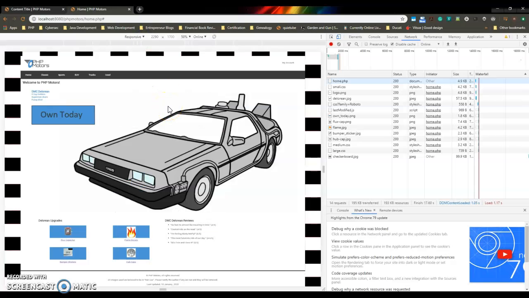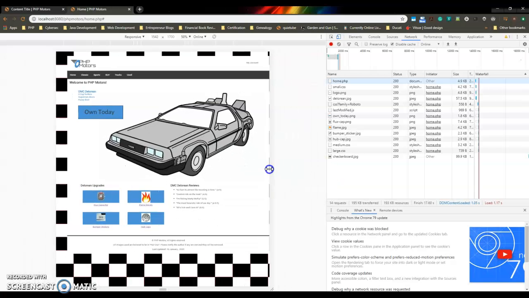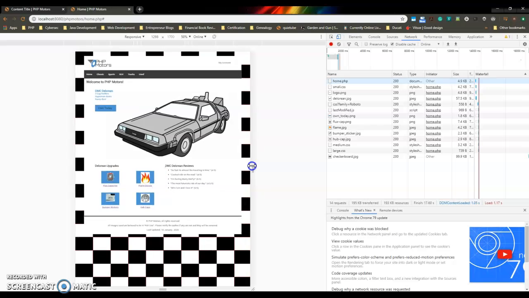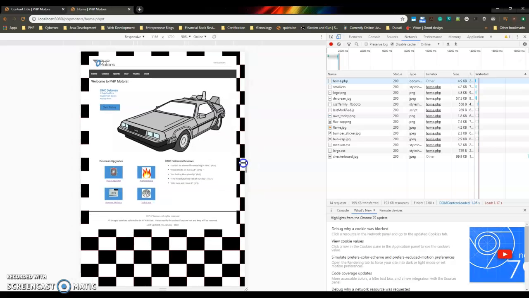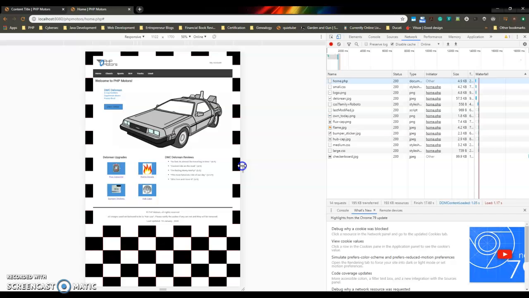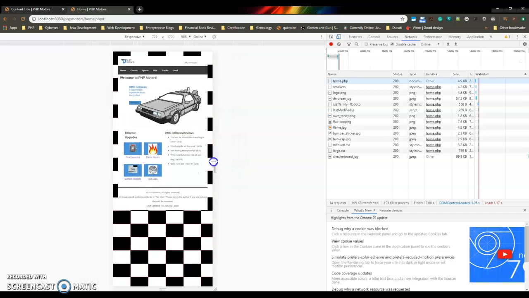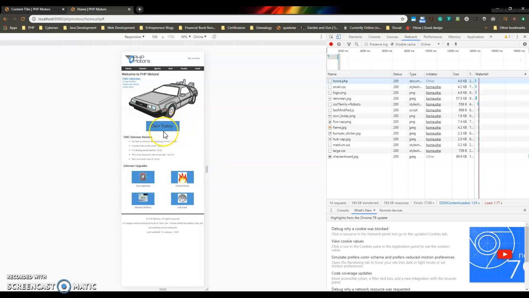So right now this is using my large style sheet for a few stylings. For the Own Today or the links for the DeLorean upgrades, you can see that they will change when I go under 1300 pixels. They're about to change now. So they got a little smaller to fit the screen better. And once I go under 640 pixels, you'll see it will go to my mobile view and gets rid of the checkered background and moves the Own Today and changes the location of these divs for the DeLorean reviews and the DeLorean upgrades.